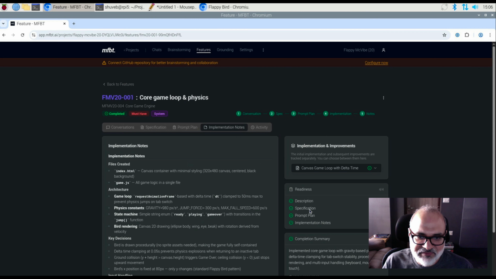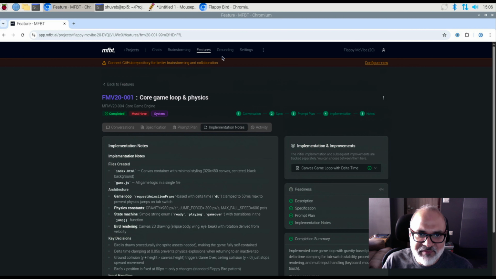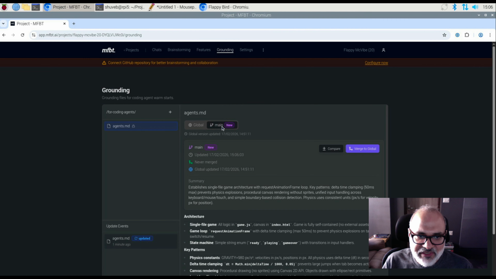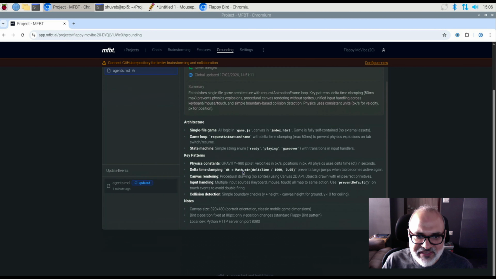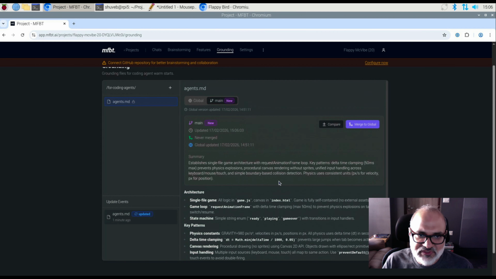It's pretty much complete, right? So description, spec, of course, prompt plan, everything is already there. And now the coding agent has added implementation notes. Here are the implementation notes, and based on these implementation notes, grounding will be updated. If you look at the main branch, you can see that it has updated grounding information based on the implementation notes. As implementation notes are added for more and more features, you can expect grounding to be updated.